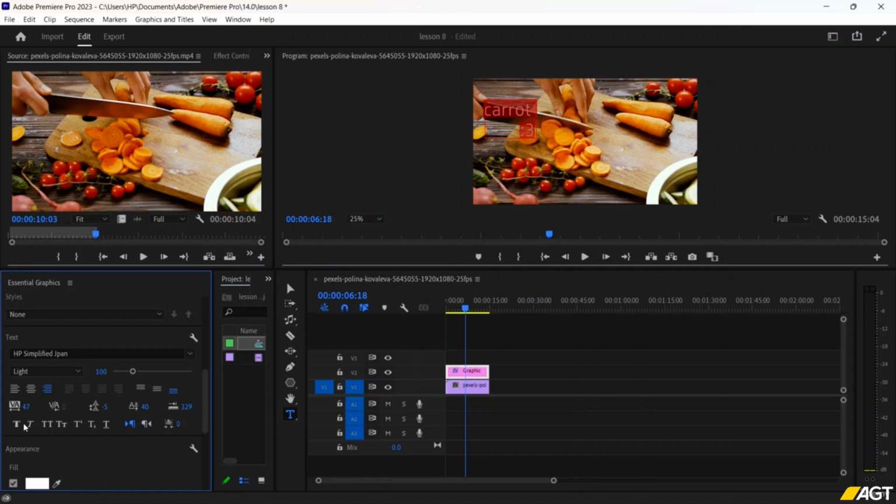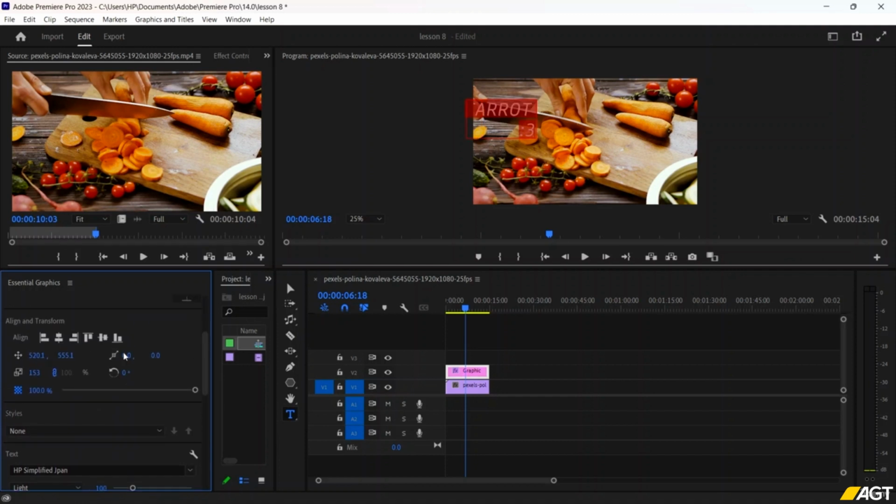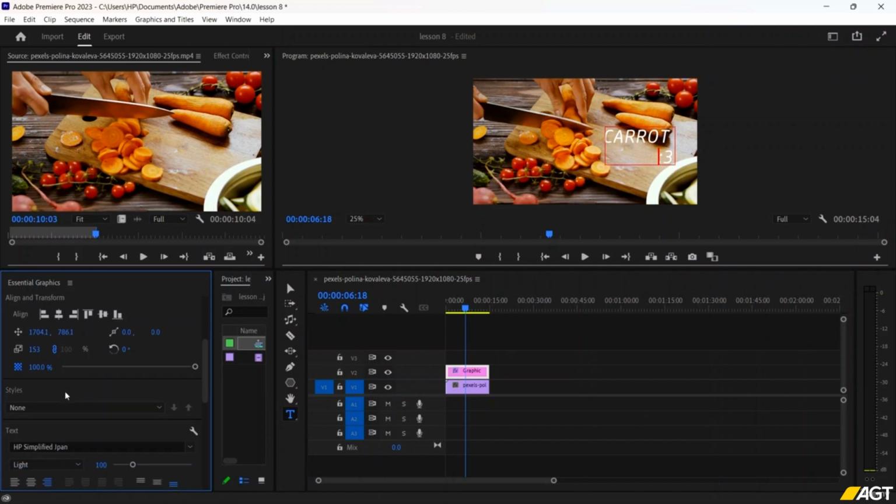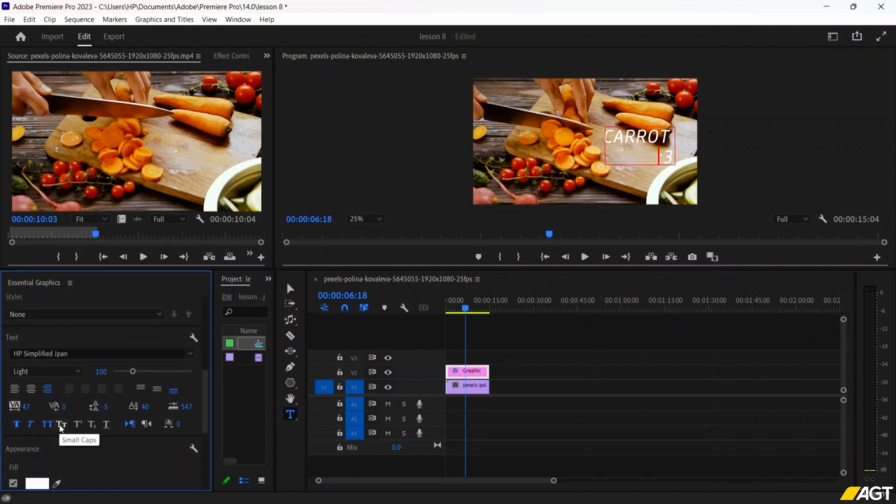And then we have the bold option. After that, italics and all caps option. Let's just move our words to the side, and a little bit to the bottom. Okay. All right, now afterwards, the next option that we'll have is small caps.